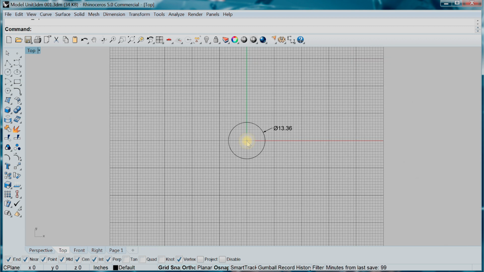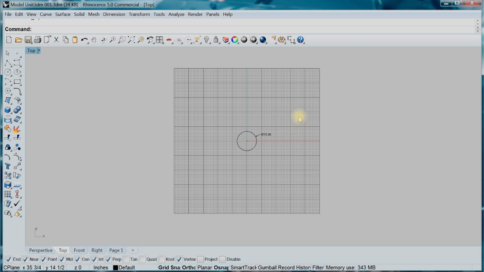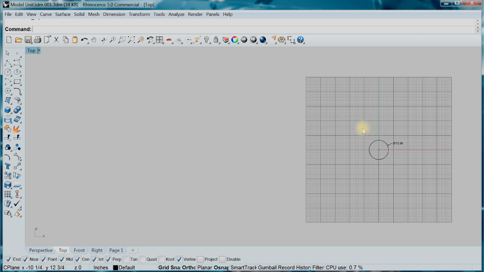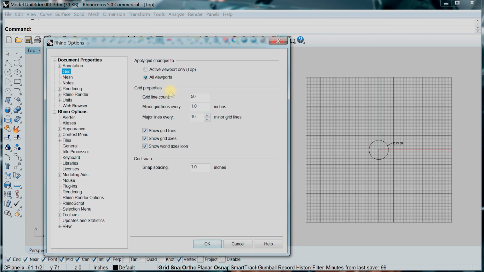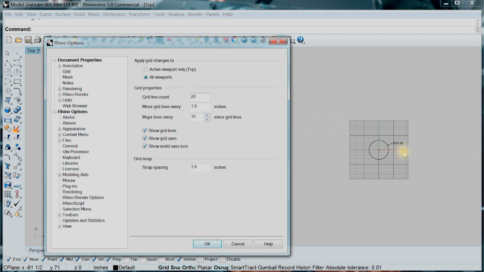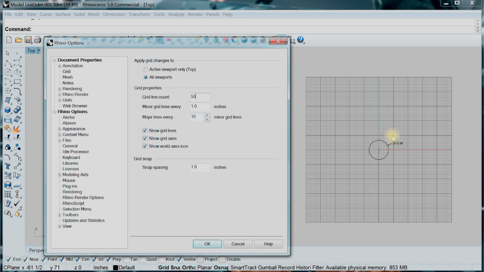In Rhino, the construction plane is infinite, but you can specify the grid area that is to be visible. Let's go to the options and change the grid extent. The present grid line count is 50. Let's change it to 20. The smaller grid extent, the smaller area will be visible. Let's change it back to 50. But your work area still can be beyond the grid extent, since the construction plane is infinite.